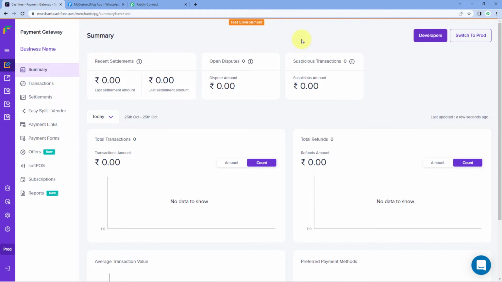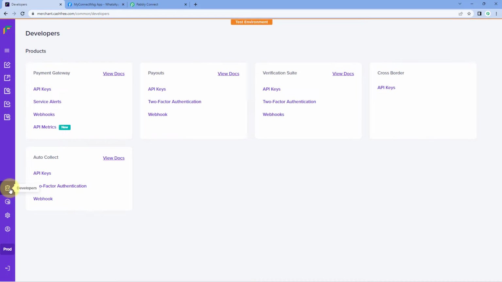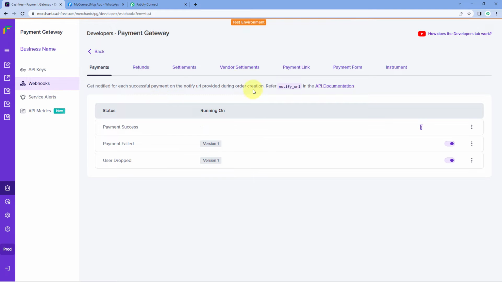While setting up this automation, I would suggest that you use the test environment of your Cashfree account so that you can try and test by making several different payments. After switching to the test environment, on the left side here we can see several options, out of which there is an option named developers. Click on developers. We are going to use the payment gateway. So here in products, go to payment gateway and click on webhooks.